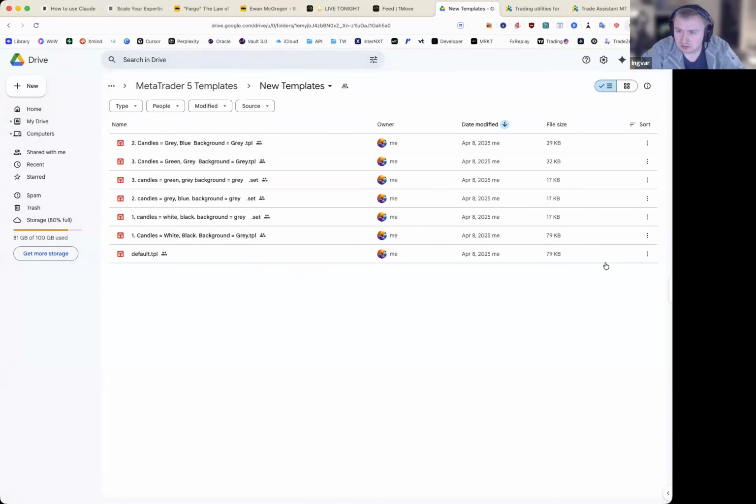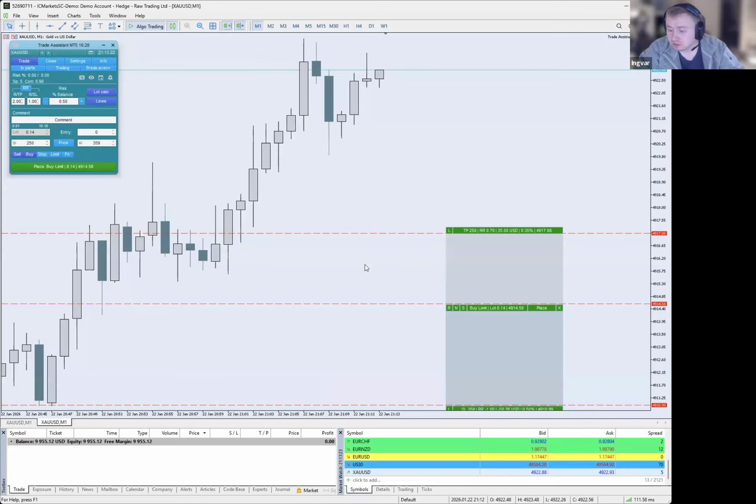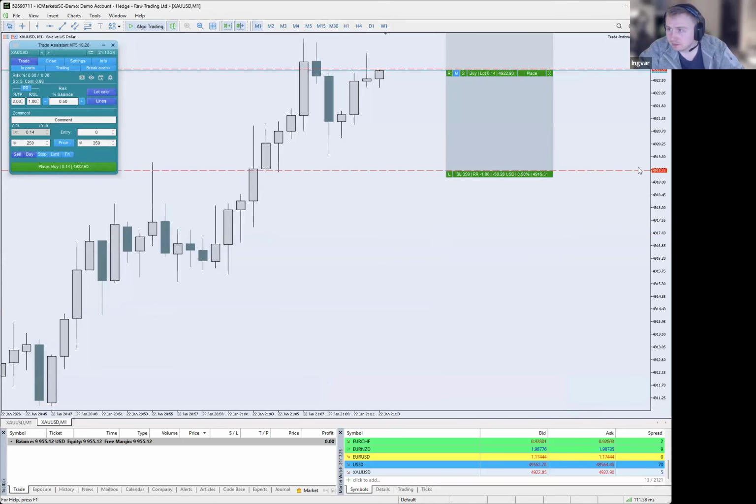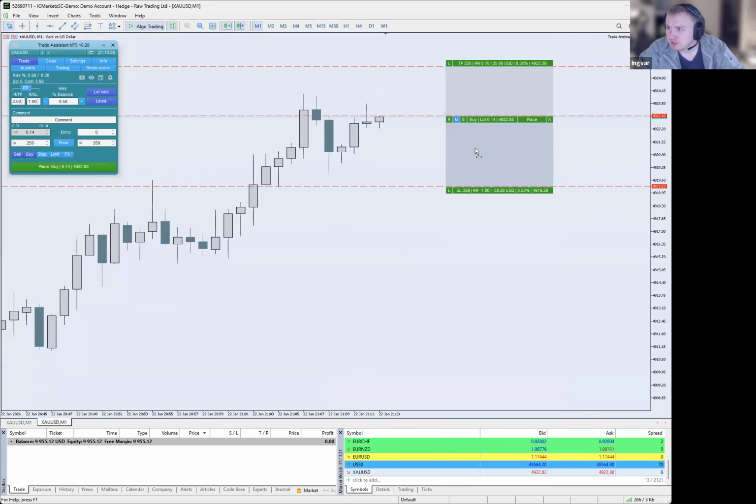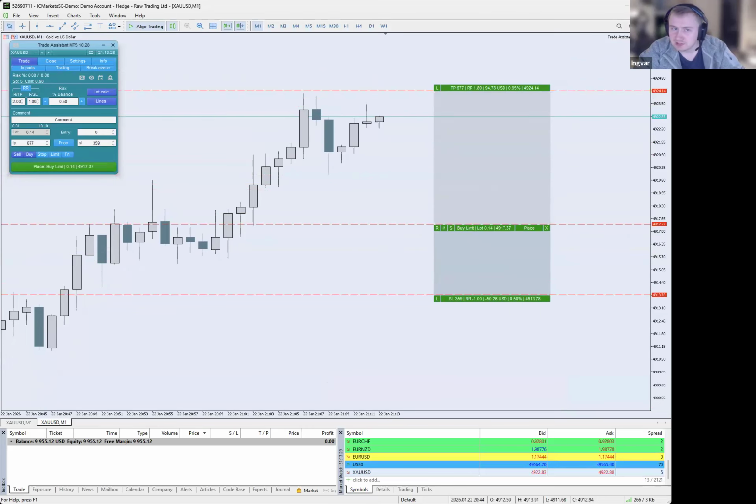So let's show how it works. I will now share my screen to a demo account I have, just to show how it works. Let's see, where is it? This one. So now pay attention. Do you see this? This is the tool we have for Trade Assistant.